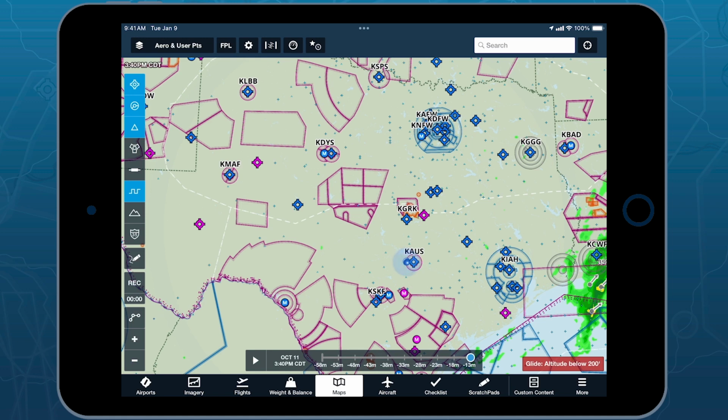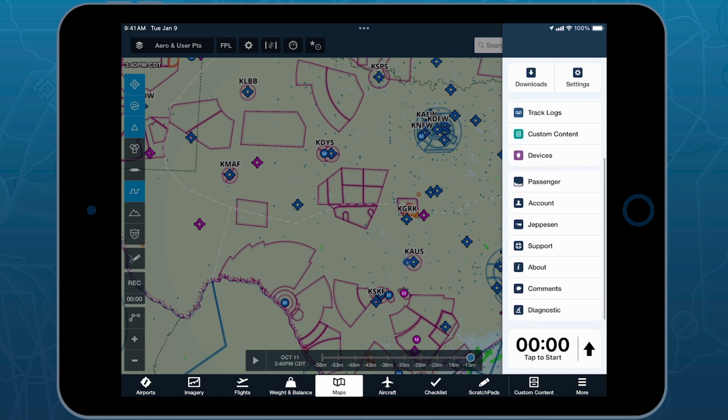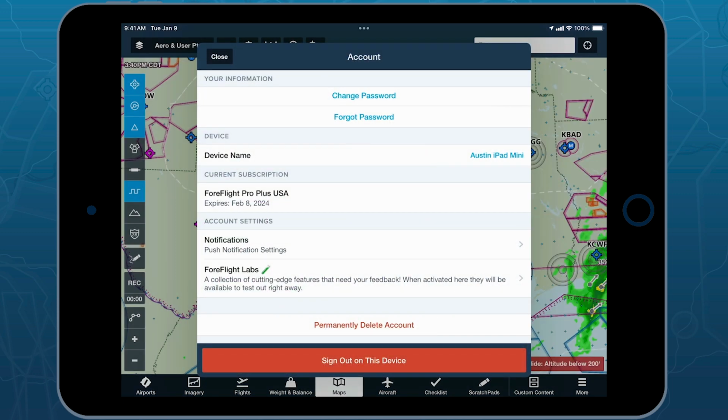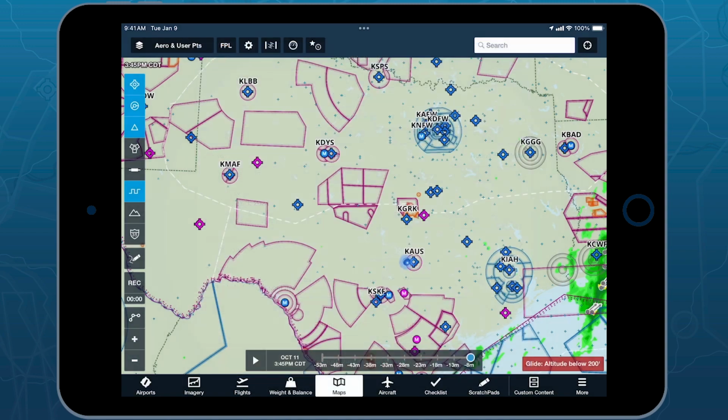Another thing here is your account information. So we're going to go to more. We're going to scroll down to account. And this is where you're going to find information about your subscription and the device that you're on. So you have your name here, device you're using. Today we're using a Pro Plus subscription. So whatever subscription you have purchased, it'll display here as well as the expiration date. So if you're wondering how much time left do I have until I have to renew, you can come right here and view those.